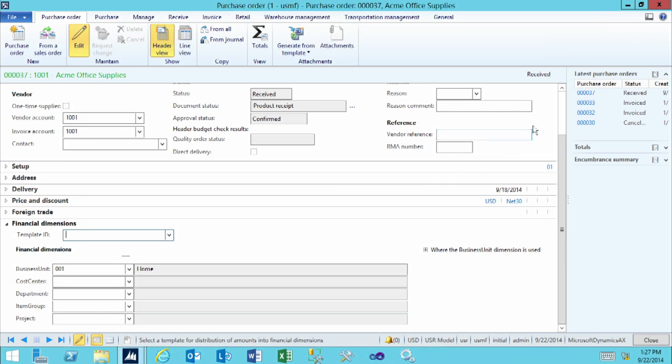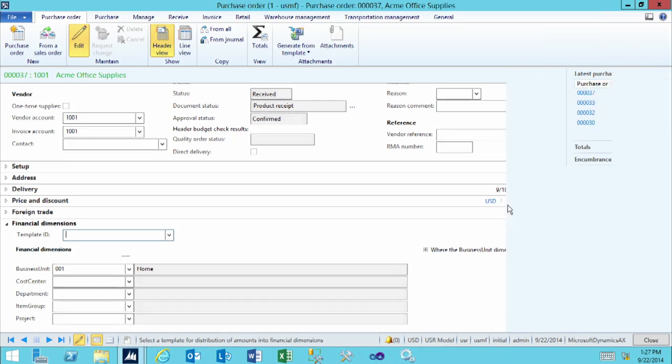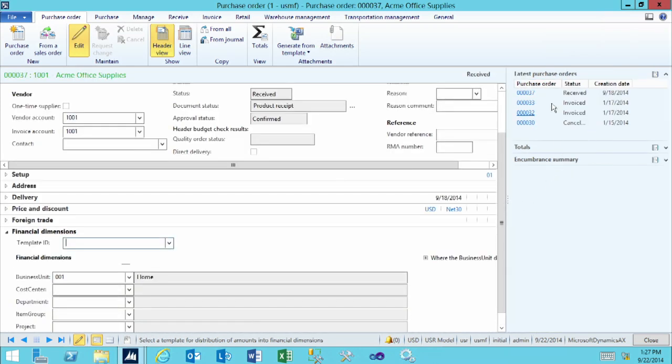Over on the right-hand side of the form, you'll notice there are several fact boxes. These fact boxes will show you additional information. The first fact box is called the latest purchase orders. In this particular fact box, let me stretch it out so we can see it a little better, it's showing you the most recent purchase orders that are for the same vendor.